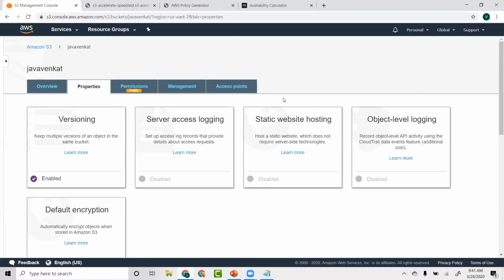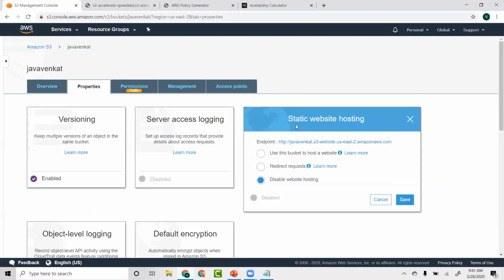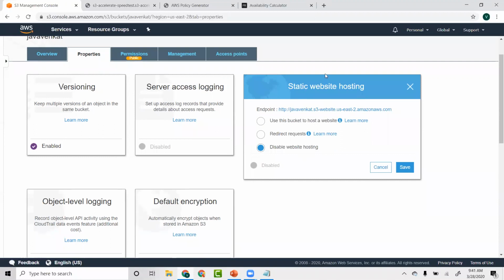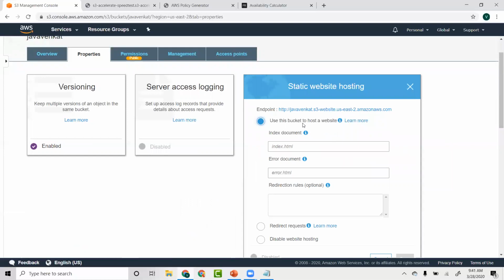How do we do that? Well, I'll show you. S3 static website hosting. Your bucket name.s3-website. If you're not using it as a website, it's bucket name.s3.region.amazonaws.com, but here it's s3-website.region.amazonaws.com. So use this bucket, click on this, use this bucket to host a website.